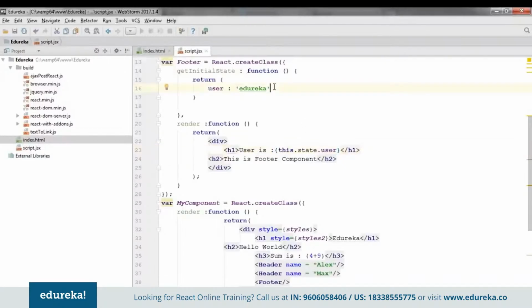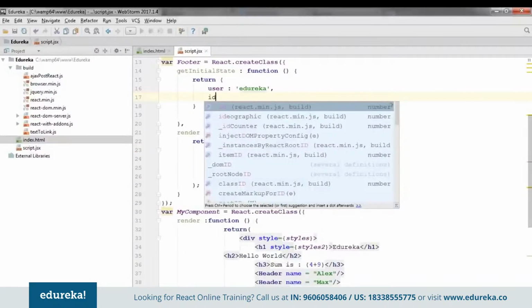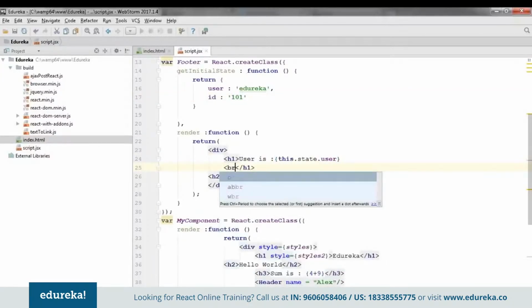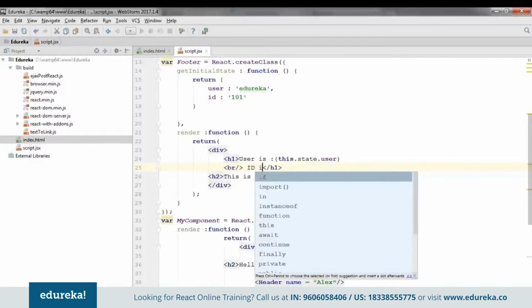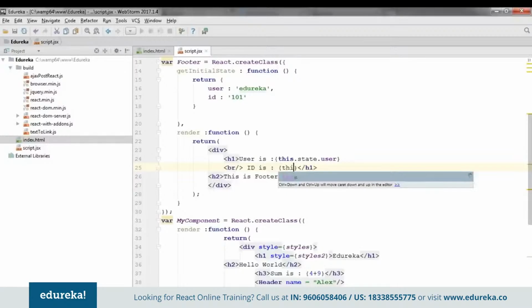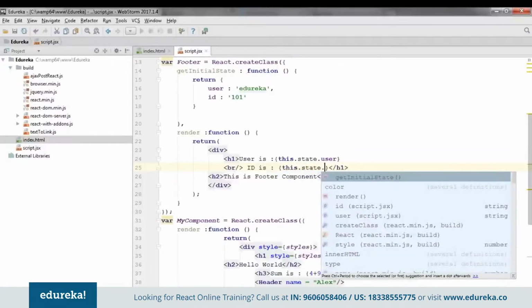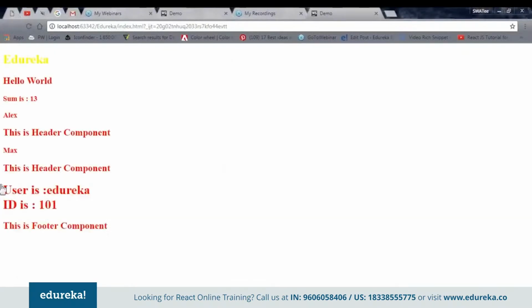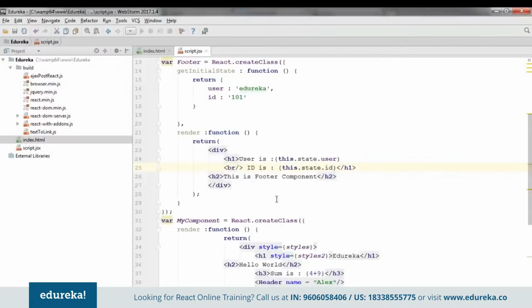Moreover, you can put any number of elements you want. Let me just say I have one ID also whose default state is 101. I'll save it, and inside this I'll use one break, and then I'll say ID is, and again I'll refer to this with this.state.ID. Now again go back to the browser and reload it. So here you can see user is Edureka and ID is 101. So this is how we set the initial state.